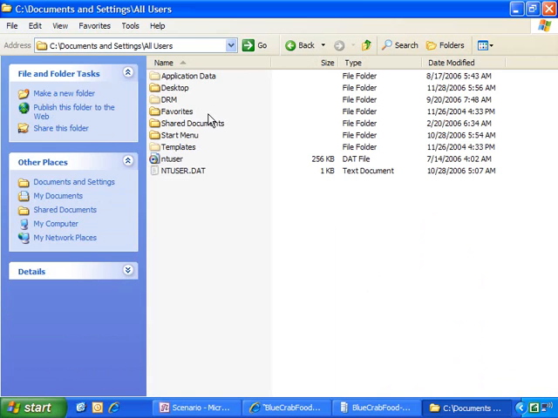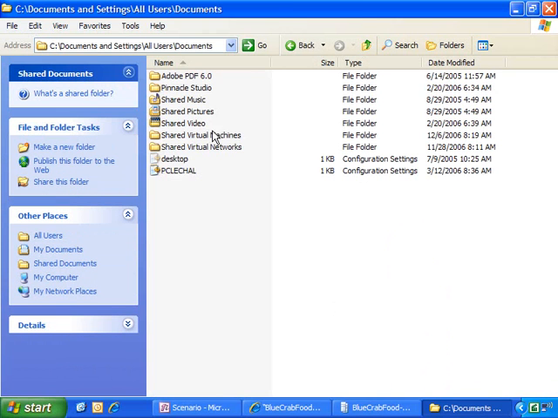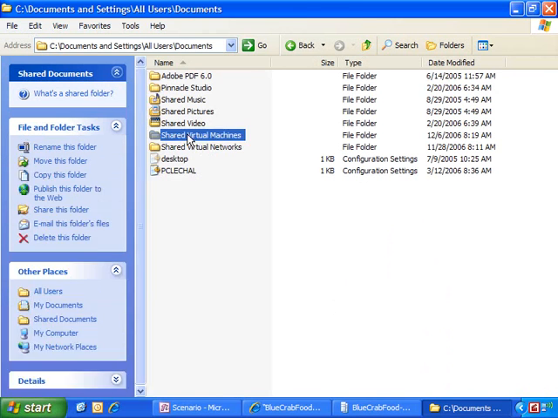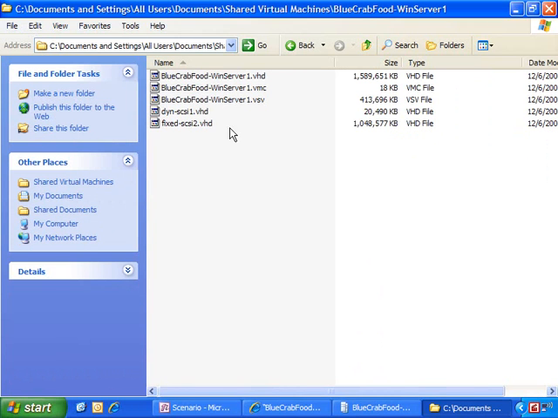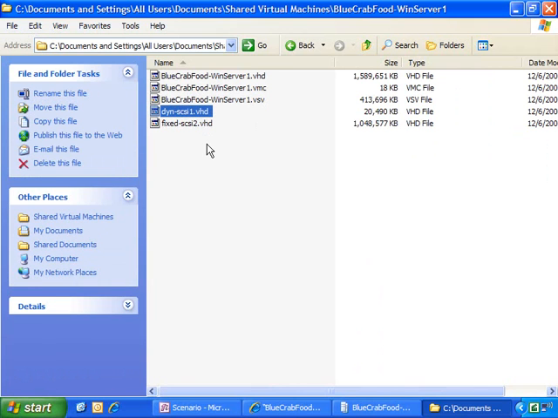This is over on the host computer. That's where I am on the host. Shared Documents, Shared Virtual Machines, Blue Crab Food Win Server 1, and here I have my two brand new SCSI disks, SCSI Disk 1 and SCSI Disk 2.